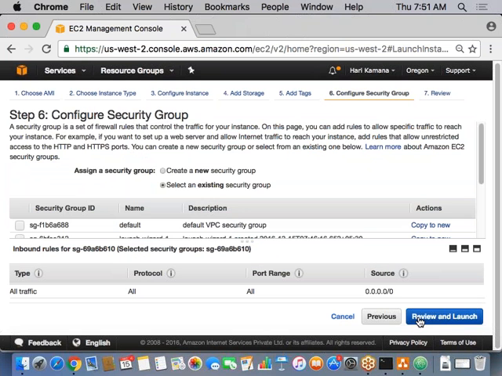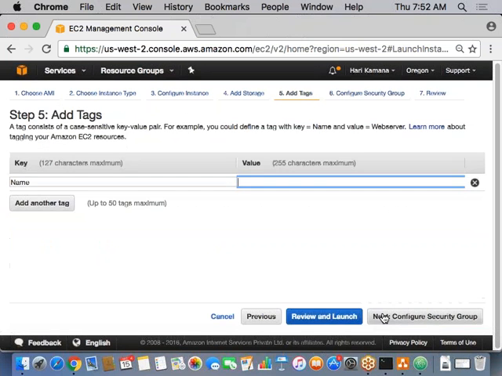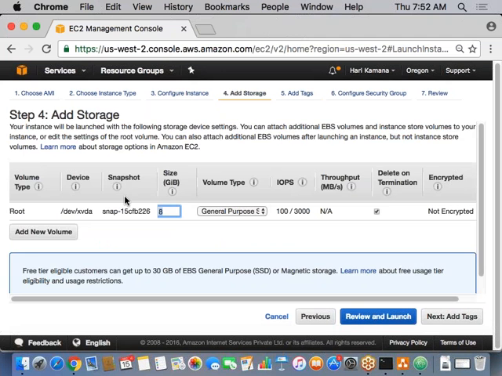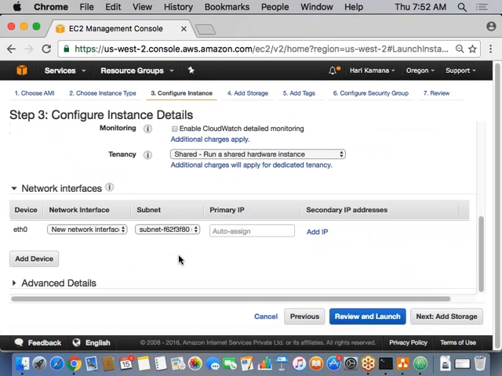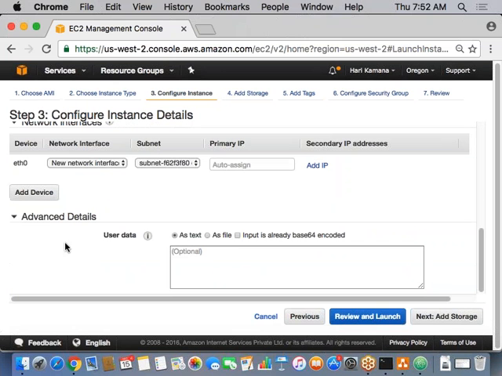Let me go to the previous actually. Previous, previous, previous. Yeah, advanced details. So there is advanced details and the conflict instance.